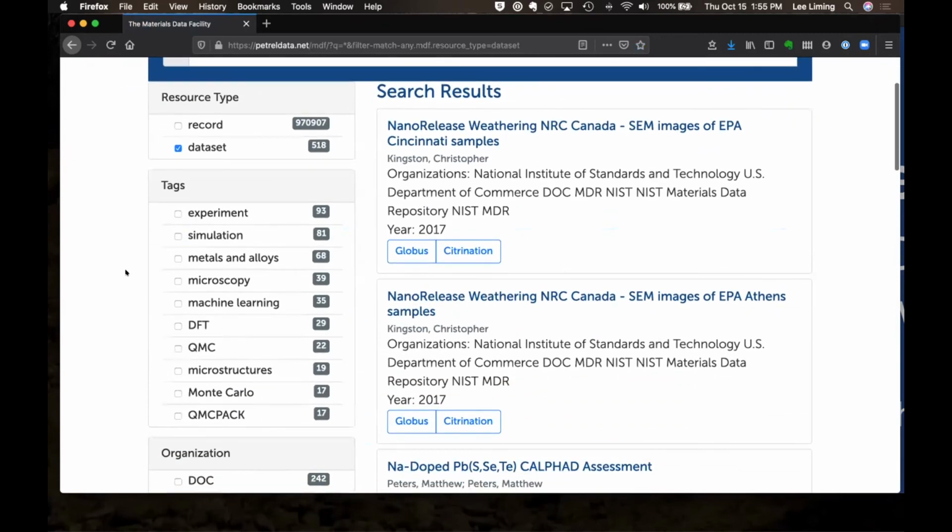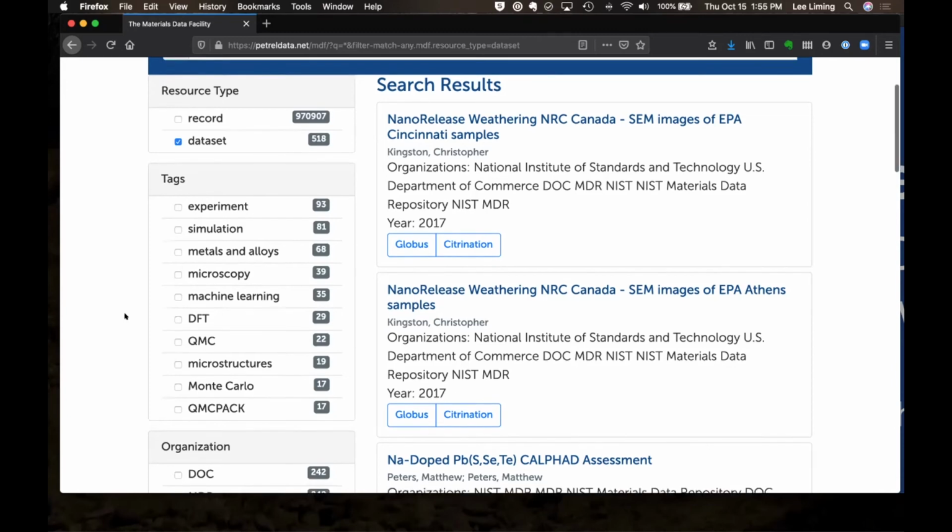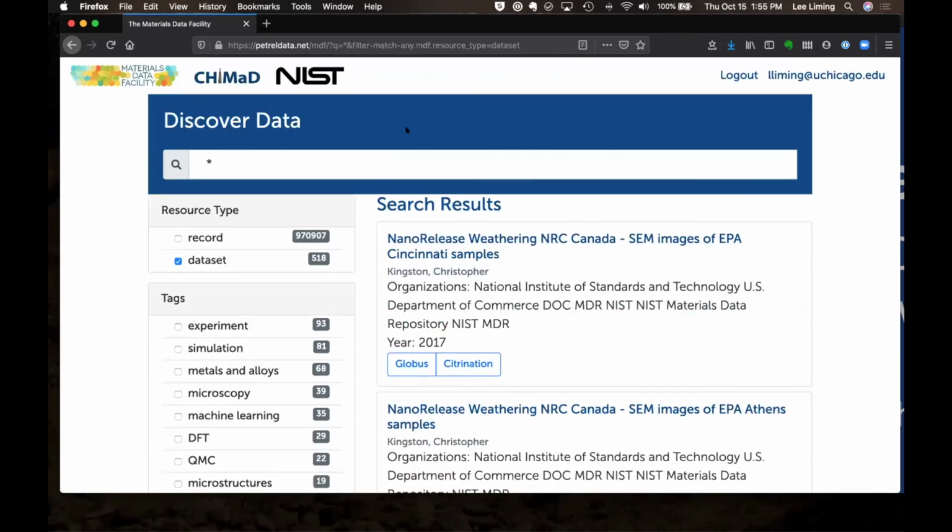Some of it is microscopy data, some of it is simulation data, some of it is experiment data, things like testing materials, breaking them and seeing what interesting things happen to them. Do they explode? Do they crush? Do they bend? All that kind of stuff. What you see when you go to this project on Petrol is a high-level browse interface and a search interface all in one page.